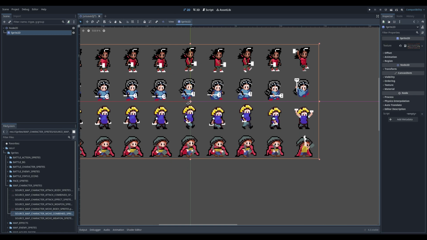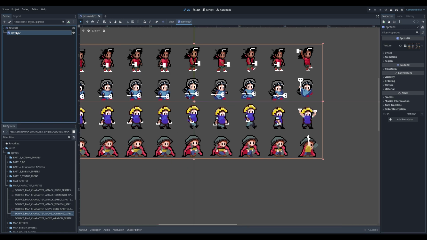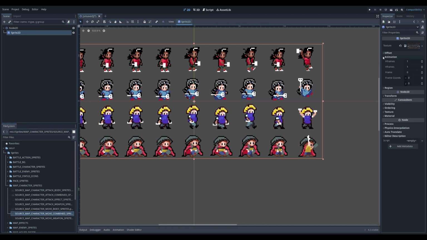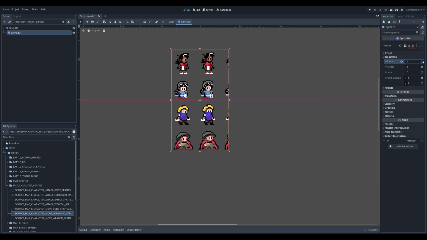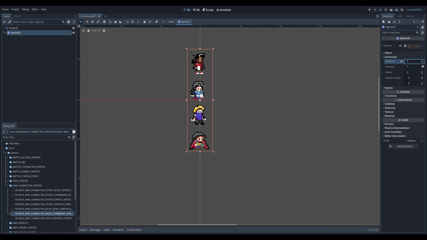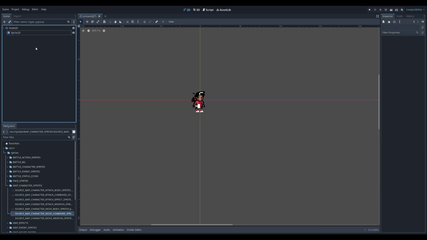But anyway, as you can see on the 2D plane, we've got a number of characters that were just brought in on a Sprite 2D. So I go over to the right-hand side on the Inspector tab for that Sprite 2D, and then go to Animation, and we see we've got 4 rows by 9 columns of sprites. So horizontal, I'm going to bump that up to 9, and vertical, I'm going to bump that up to 4.